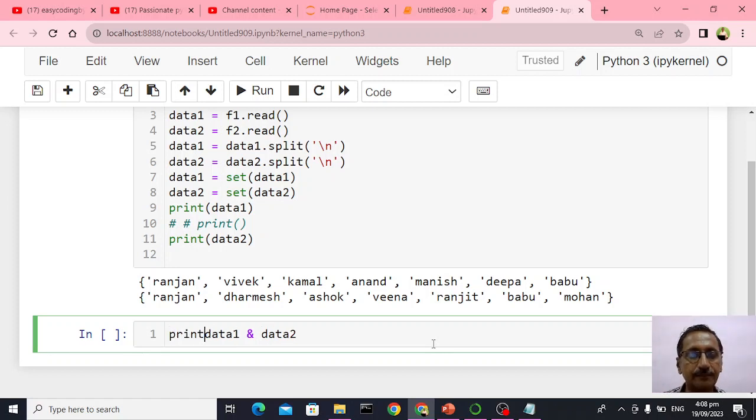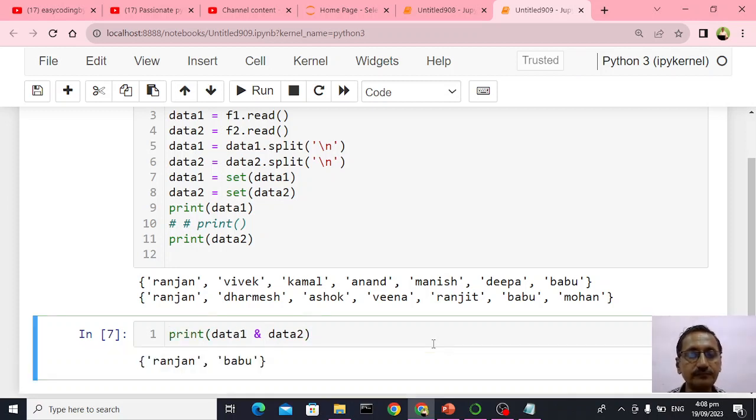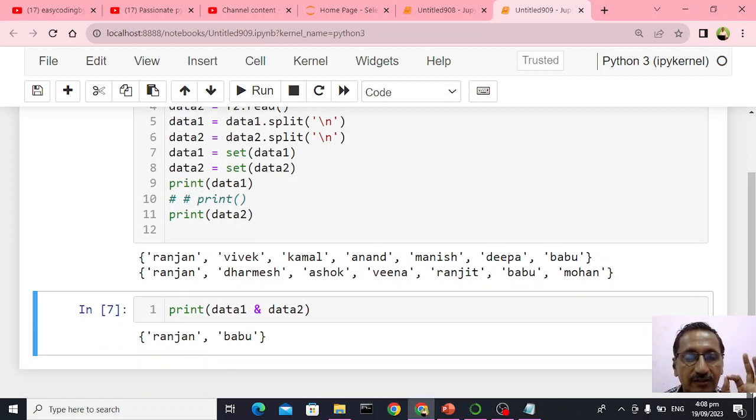So let me print. Ranjan and Babu. Look at this. Ranjan is in both the sets, and I think Babu is in both the sets. Vivek, Dharmesh, Kamal, Ashok, Anand, Veena, Manish, Ranjit, Deepa, Mohan. Yeah. So Ranjan and Babu are the common data between these two files we have found. Okay, we can easily find the common names in two different files. Not only two different files, any number of files.